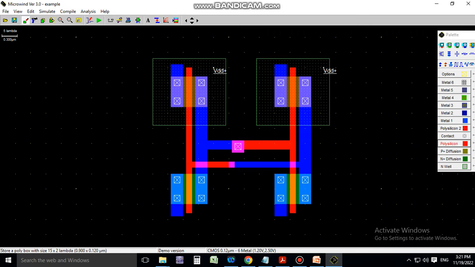Now these are not connected. If you place the metal-poly contacts, then it gets connected. So we have connected this.